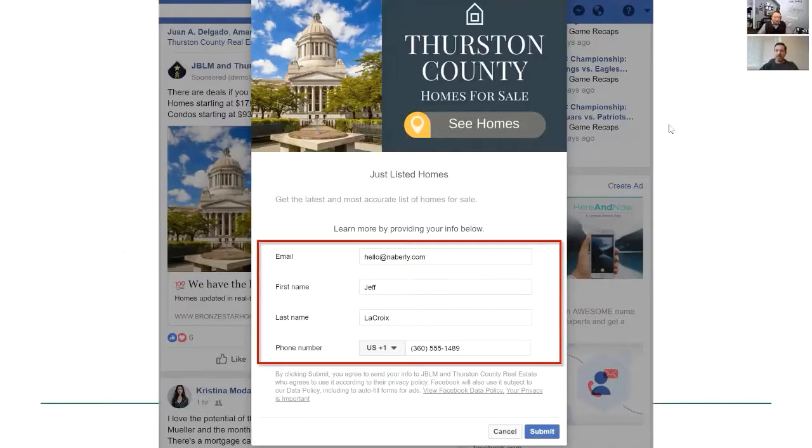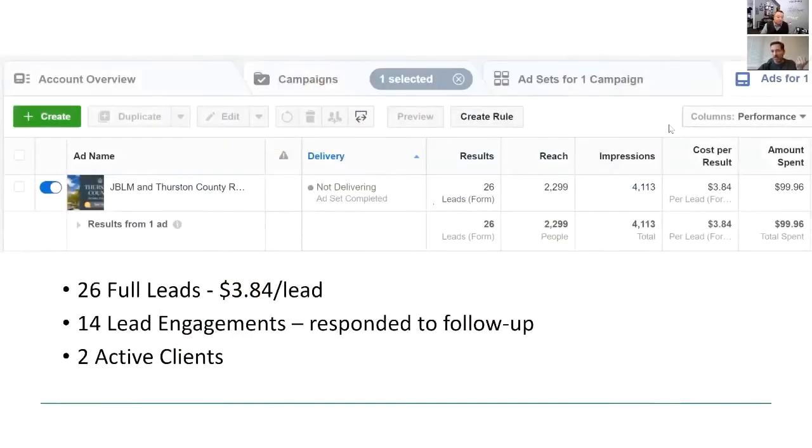Cool. All right, so we capture the information, hit submit. Where do we go? Yeah, so when you're trying to get that full information, you ask, how well is it working? We mentioned that it's a very efficient tool, so I wanted to give an example of this ad. How well did it perform? Here are the stats. This ad just finished, I think, two weeks ago. That exact ad got 26 full leads, and they spent $100, so that was $3.84 a lead.